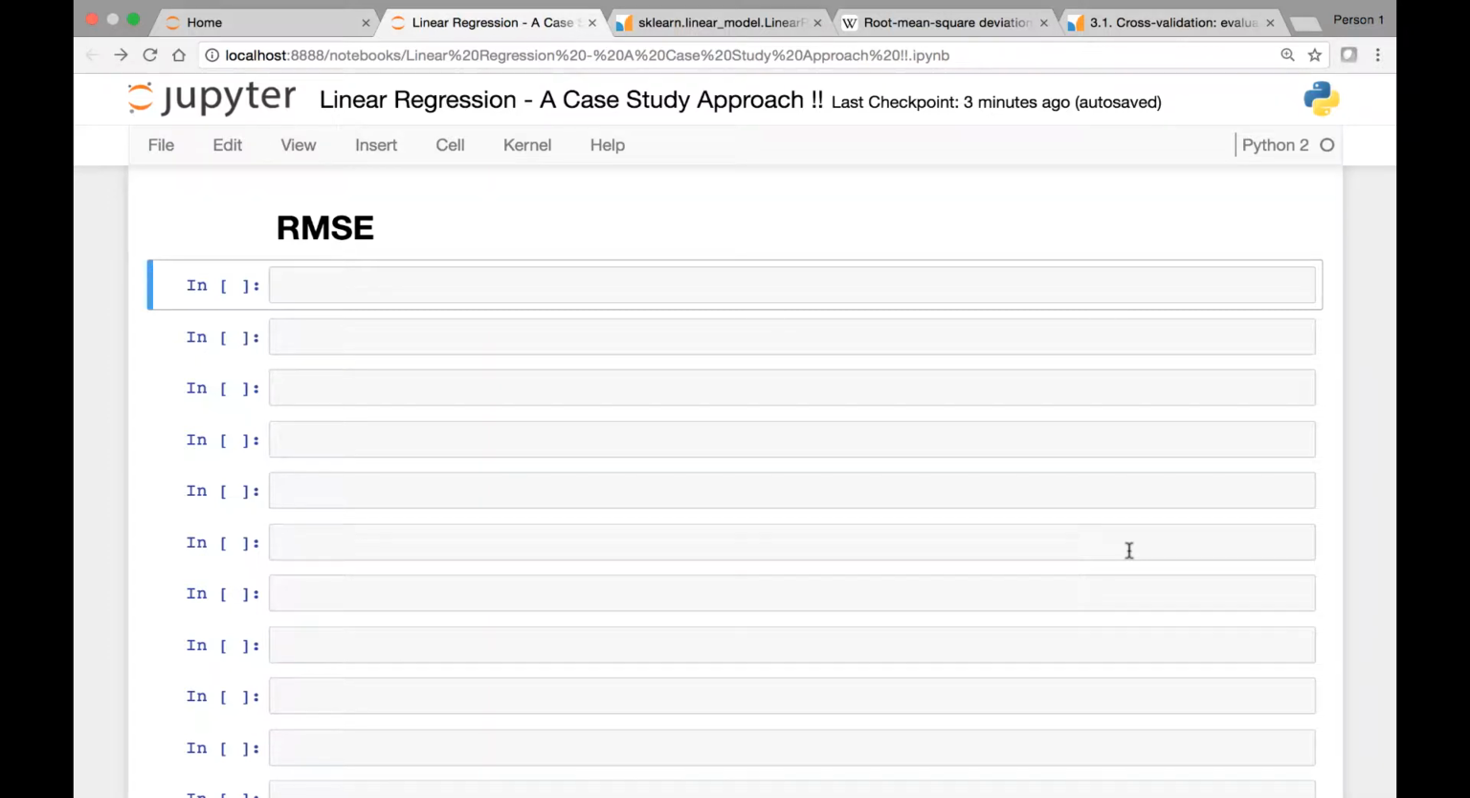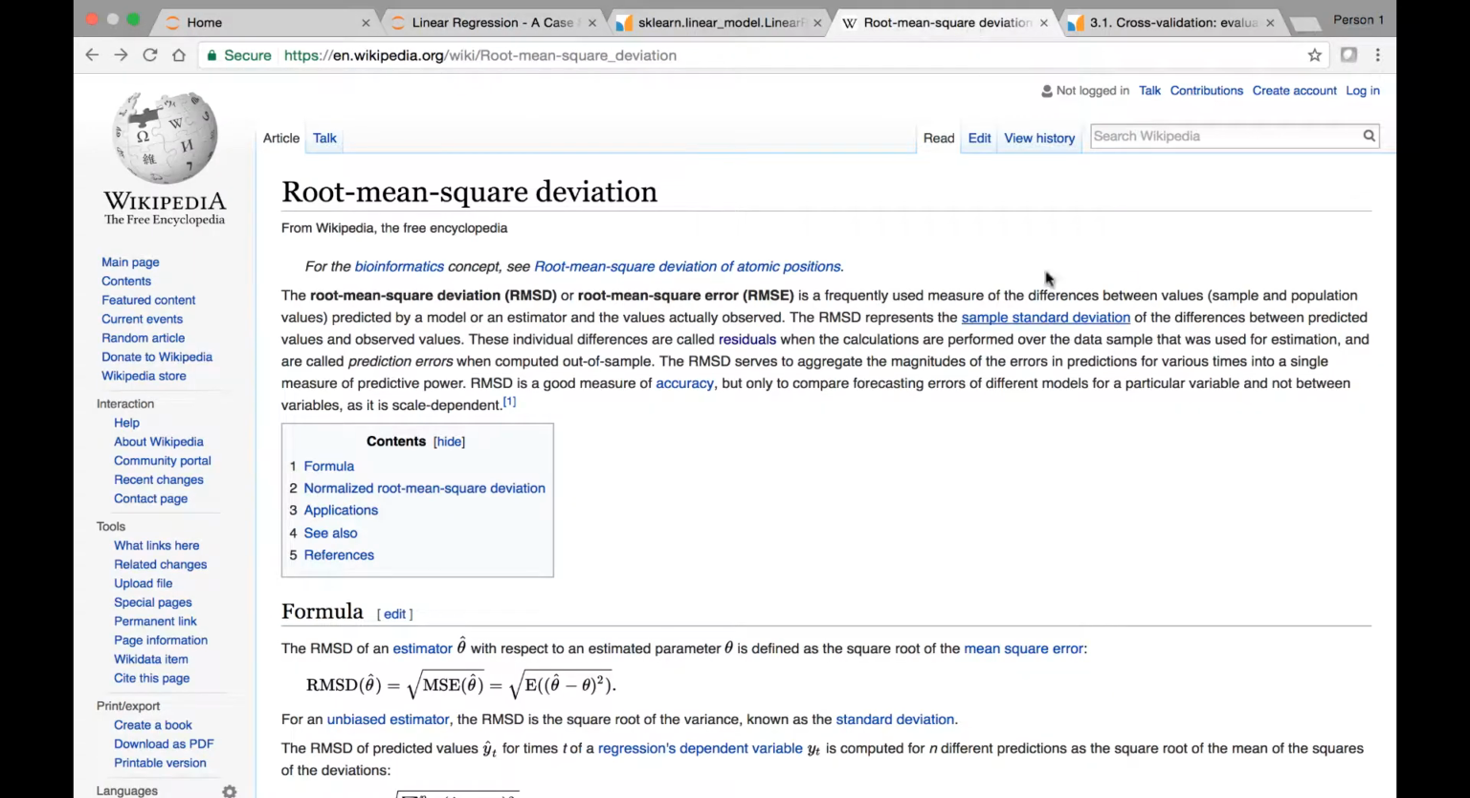In this lecture, we'll look at the root mean square error. In the previous lecture, we briefly mentioned what the root mean square error is, and it's one of the methods that we use to see how well our linear regression model did. We want this root mean square error to be as low as possible. The lower your root mean square error is, the better your model predicts compared to the actual price.